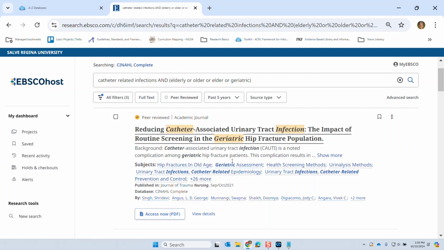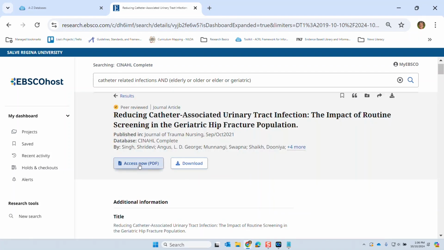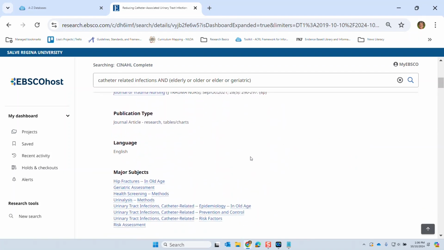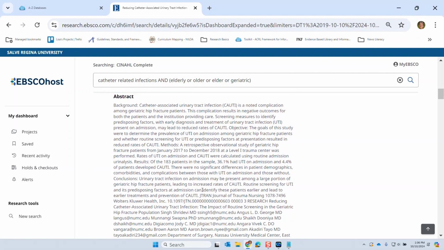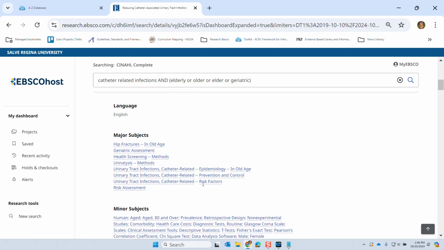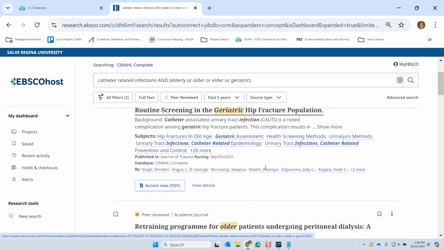Okay, we are seeing some duplication from our results before. It's just that now we've added that limiter of nursing journals. So now I want to look at how to access the full text of these articles. For this one, when I click on the article title, I can see that I can access the PDF. Before I look at pursuing the article, I do want to read the abstract to make sure that it's relevant to my research. And if it's not, then I go back to my results list and look at the next one.